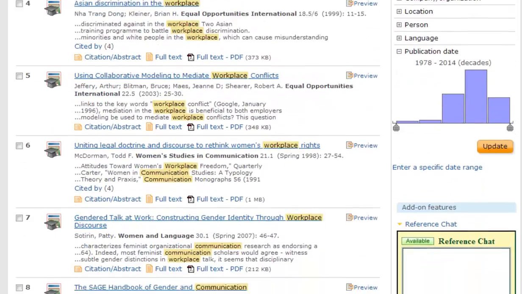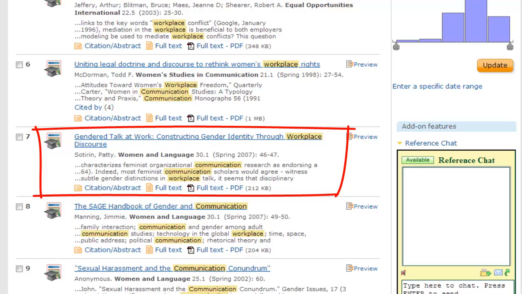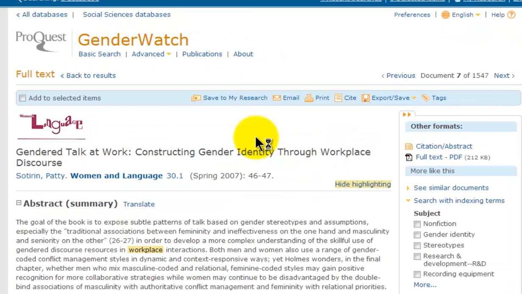I actually have to go fairly far down my list before I get to one that sounds like it might be useful for my topic. So you want to make sure that you're not just looking at the first 2 or 3 results, but actually reading through the titles, at least on the first page of results. Because I do see number 7, Gendered Talk at Work, Constructing Gender Identity Through Workplace Discourse, which might be an interesting one for me to look at. Similar to the other database, if I click on the title, I can pull up an abstract of this article, and this time the link is on the right-hand side for the full text.